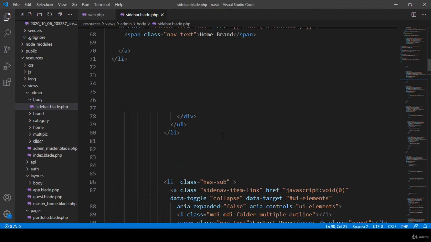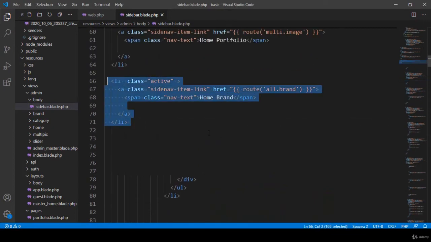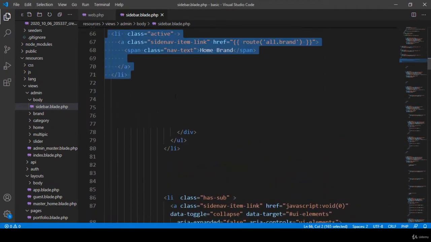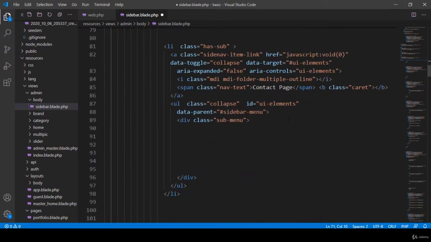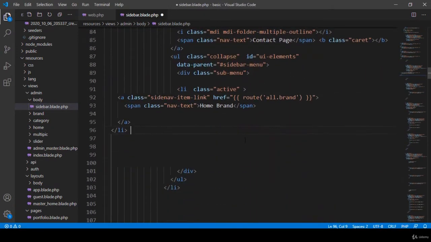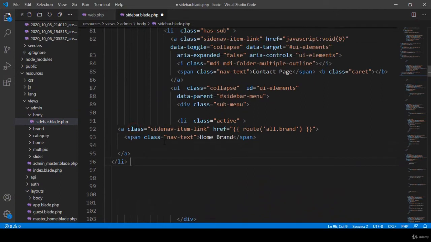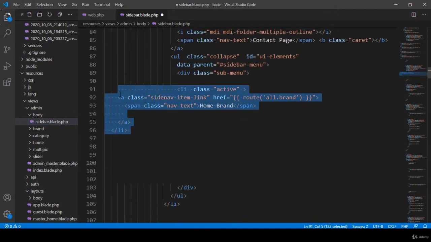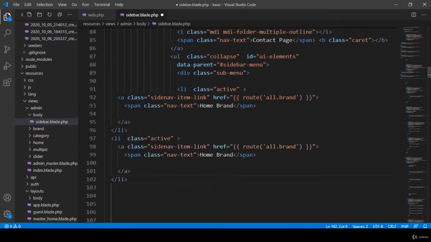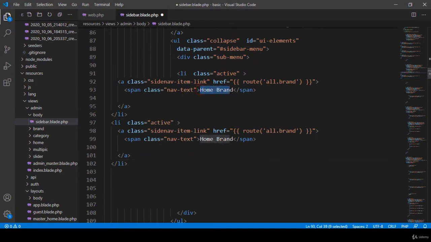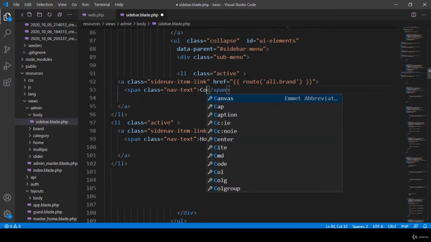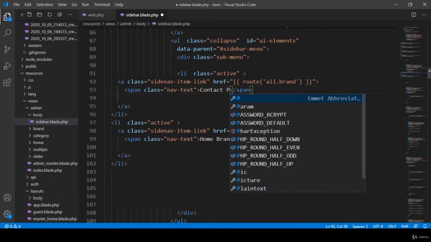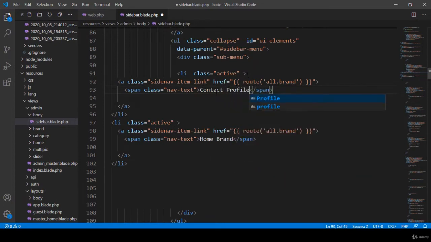So I want to add some of the menu. Better I copy it, and now here I want to add it on here. Okay, so here I want to add another one. I copy it, and after that I paste it. So that will be, first of all, contact profile. Okay, I name it as a contact profile, and that will be another one as a contact message. Okay, that will be as a contact message.